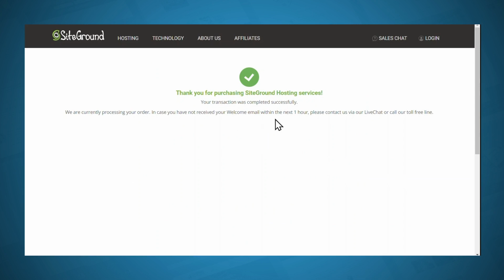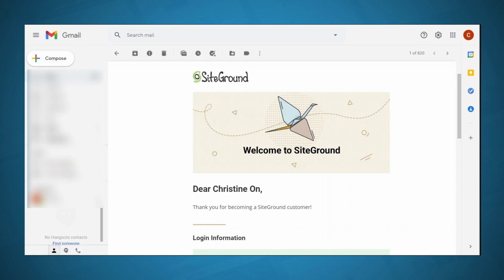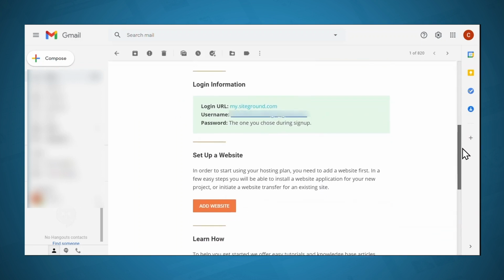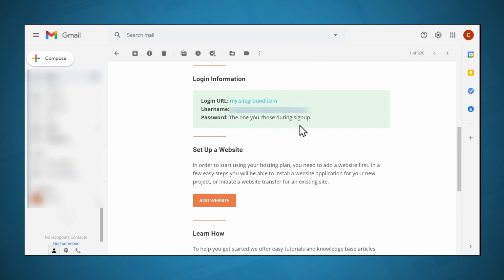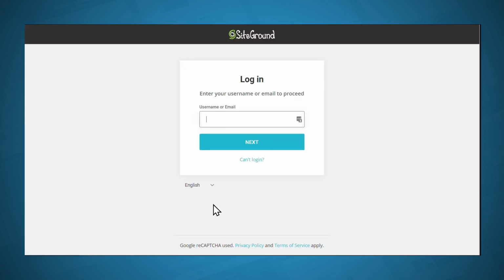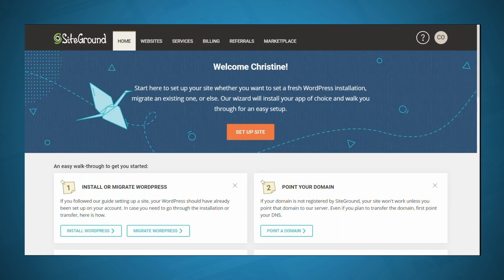So let's head to my email. Okay, so here is the welcome email. If I scroll down here, you'll see that there is some login information, and they actually have a button here that's really convenient, so you can go ahead and just click that button to start setting up your website. So I'll just click Add Website. So now I'll just log in with the username and password that I just set up. And now we are logged into Siteground and we can start setting up our site.